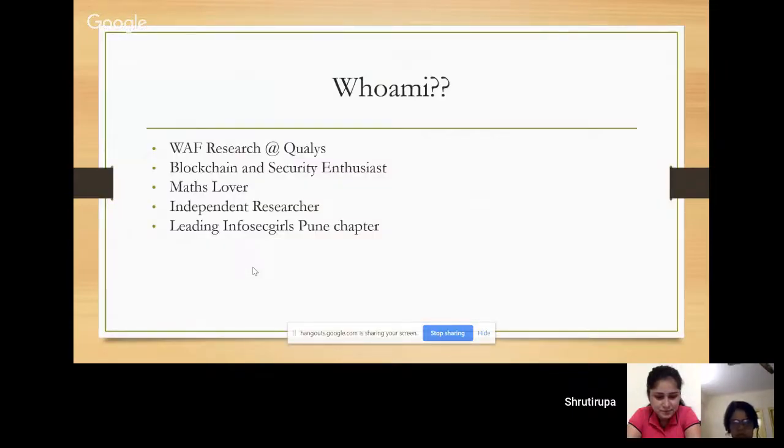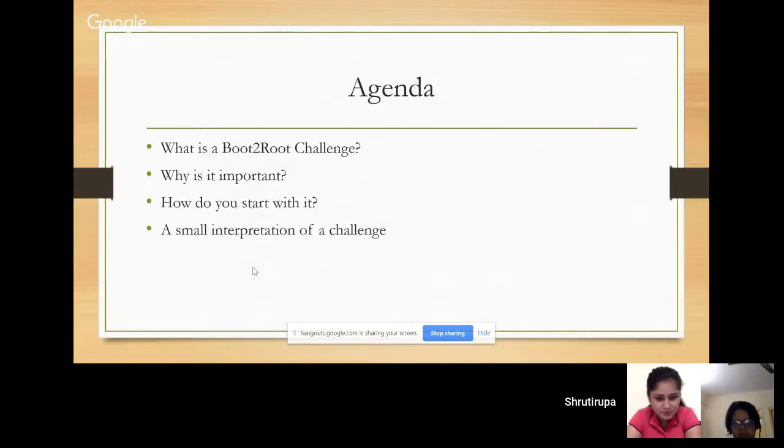So here I start. Who am I? I work as a web application security analyst under WAF research at Qualys. Apart from that, I am a blockchain and security enthusiast, and I perform my research in those fields independently. I love maths and cryptography, and currently, as Vandana said, I am leading the InfoSec Girls Pune chapter. So here is today's agenda: what is a boot to root challenge, why is it important, how do you start with it, and a small interpretation of a challenge.